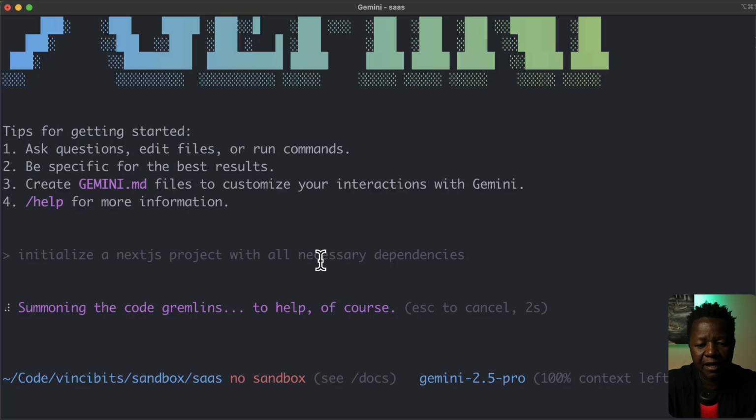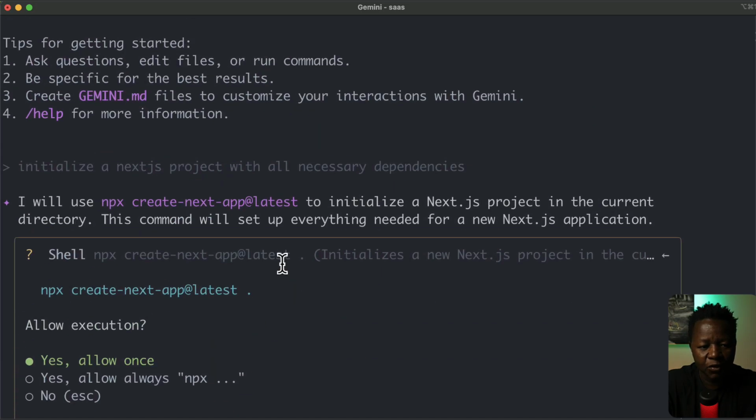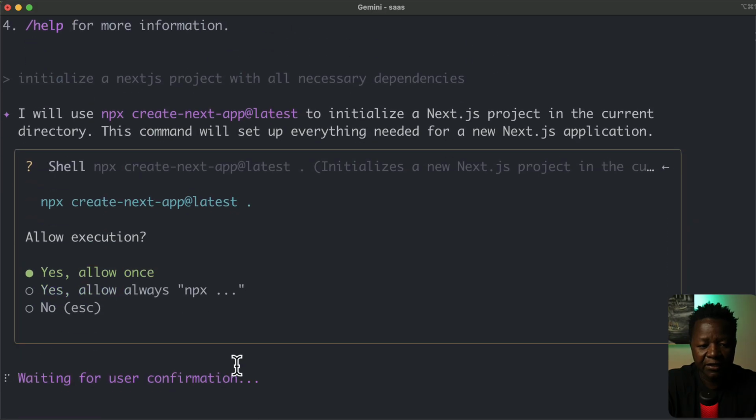So now what's happening is we should be able to see things happening. You can see I will use npx to create the application, to initialize the Next.js project in the current directory. And we have all that. So this is what summoned. And then I allow execution. Now we're going to allow execution.